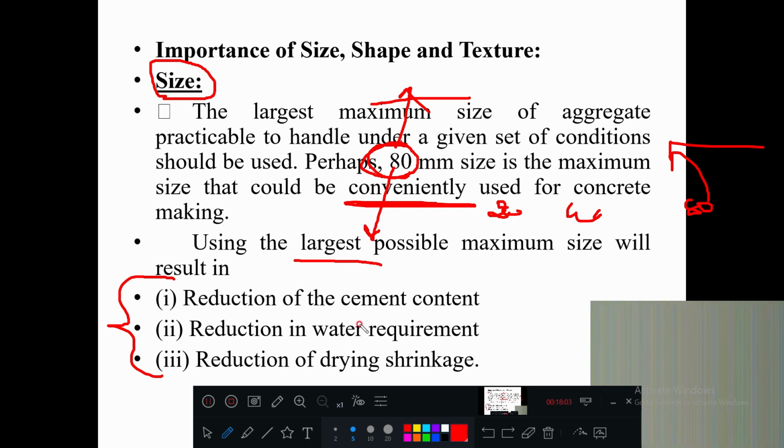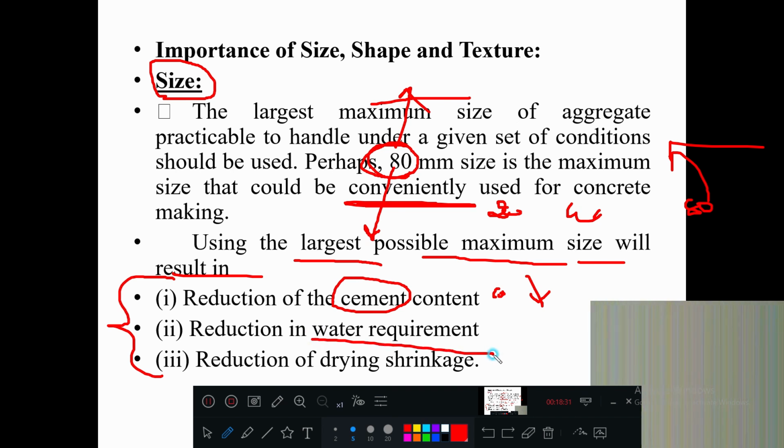What are those advantages? Using the largest possible maximum size will result in a reduction in cement content. Very important. If cement consumption is reduced, obviously the total cost is also reduced, but not lessening the strength. For the same strength, if the cement consumption is lesser, then it will be economical. Same way, water requirement for mixing is also less.